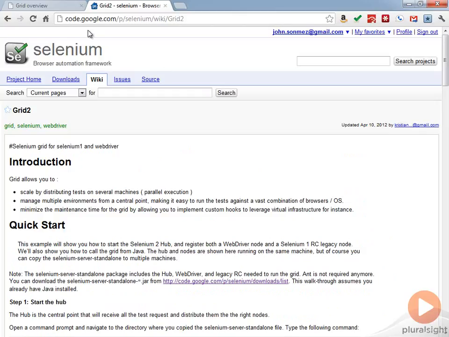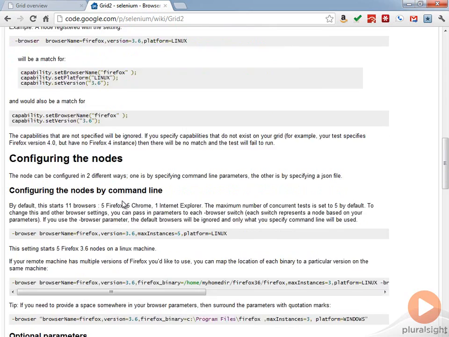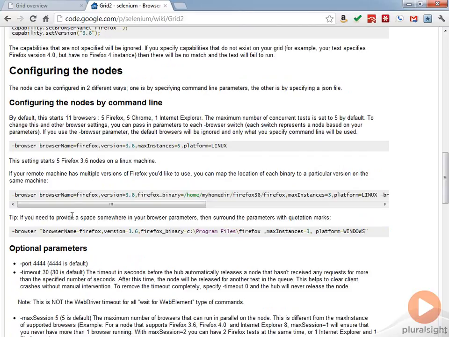But I did want to show you some options if you want to do a more advanced configuration. So I've gone here to code.google.com/p/selenium/wiki/Grid2. This is basically the Google Code page for Selenium, and inside the wiki there on Grid, you can find more information. You can find all the information that we covered on how to start up the Selenium server as a hub and as a node, but also what you'll find here is configuring nodes, and you can configure by command line, and it gives some instructions here on how to do that.